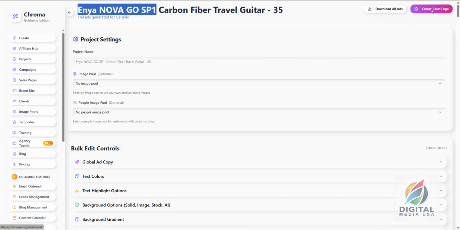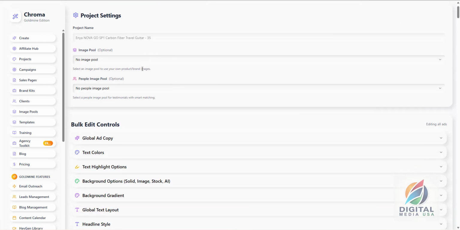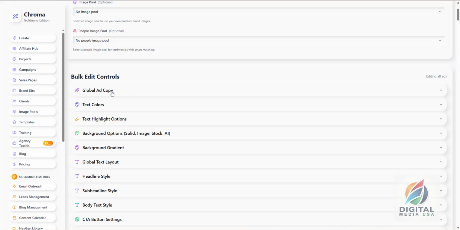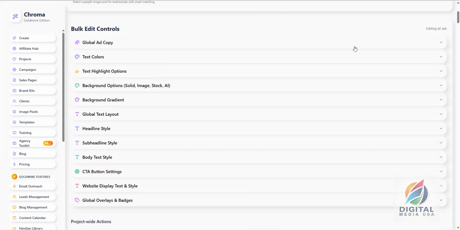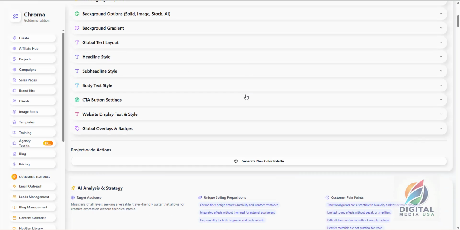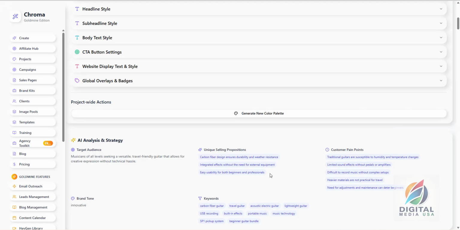You can also come right here and create your sales page immediately. But what you have here is your bulk edits for your ads. You can change everything in your ads, including your highlight colors and your backgrounds. You can add AI backgrounds, and highlight all the different colors that you want. You could have global overlays and badges in different styles, different locations, and call to action settings. Everything is editable.